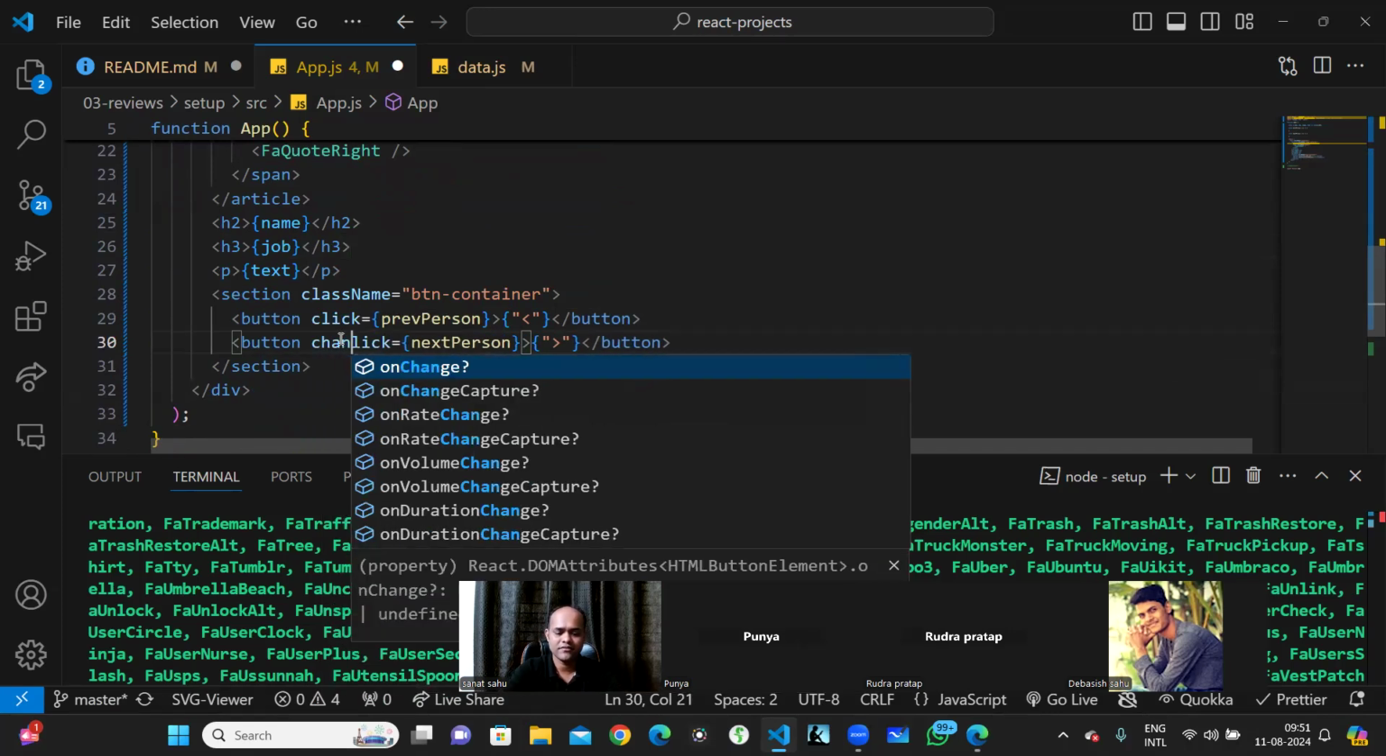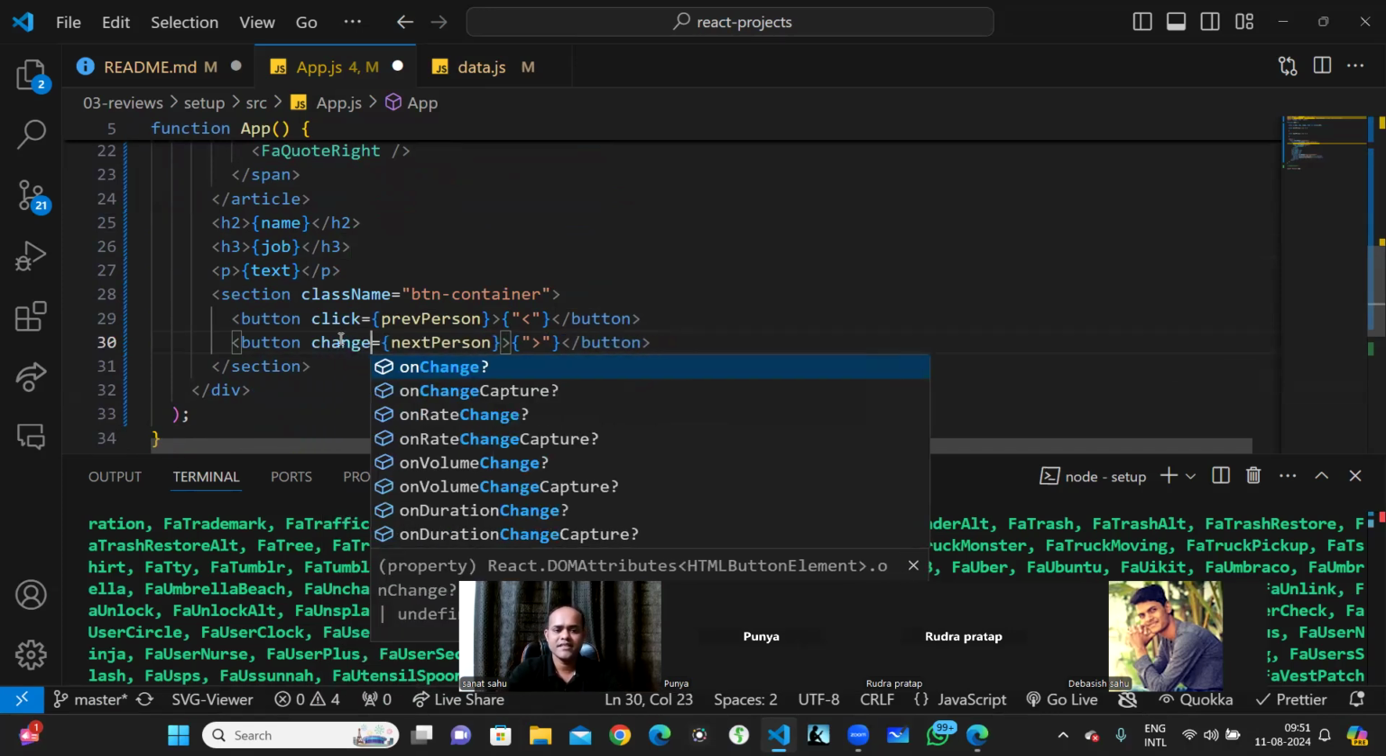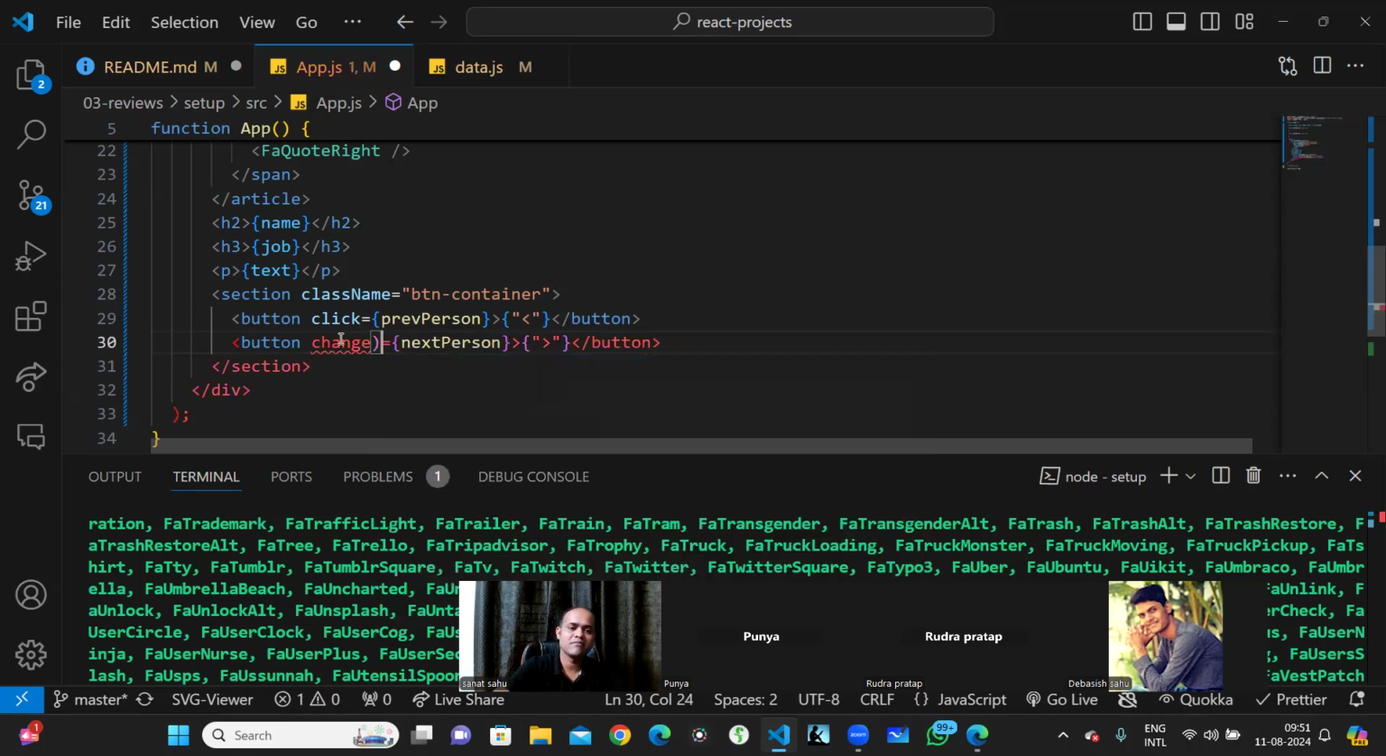Click is an event. Change is an event. Mouse over is an event. Mouse down is an event, right? Toggle is an event. These are all events. Now in Angular, you write it in this manner. You cover it in parentheses and you write it in this manner in Angular. Okay? In Angular, we write like this.